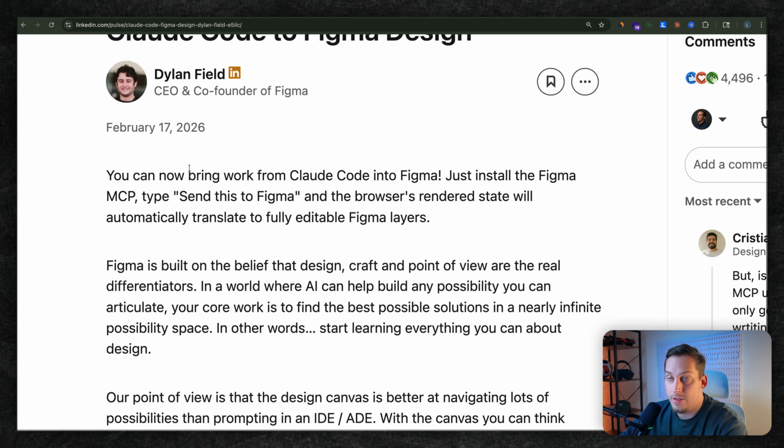Now, on February 17th, Figma announced Claude Code to Figma. Dylan Field, the CEO of Figma, basically said you can now bring work from Claude Code into Figma. Just install the Figma MCP, type "send this to Figma," and the browser's rendered state will automatically translate to fully editable Figma layers. But is this truly what people wanted?